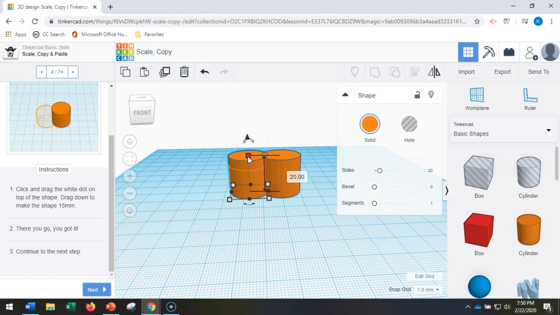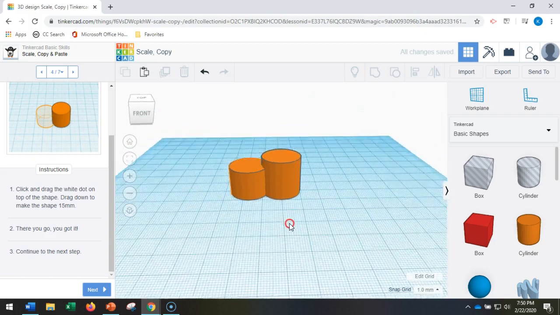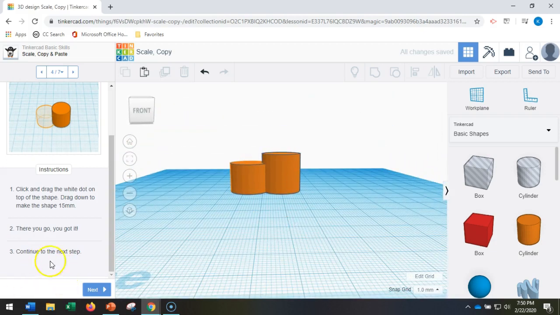If I click on the white dot, however, you'll notice that this number shows up. So 20 represents the number of millimeters it currently is in its height. So if I click and drag down, you'll notice that that number changes. It gets lower, and it has to be at 15, and there it is. So that is now 15 millimeters in height.